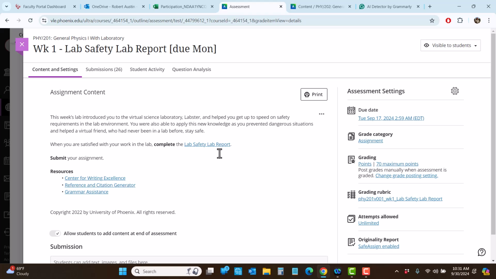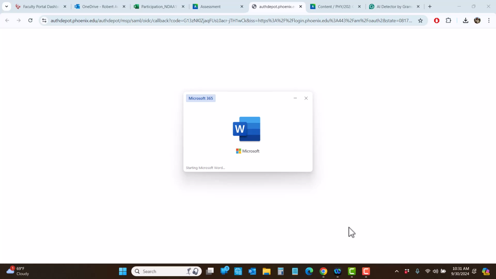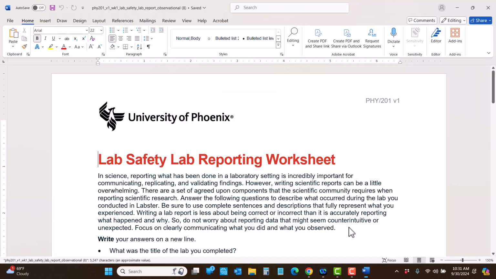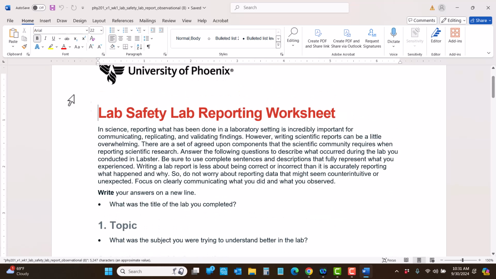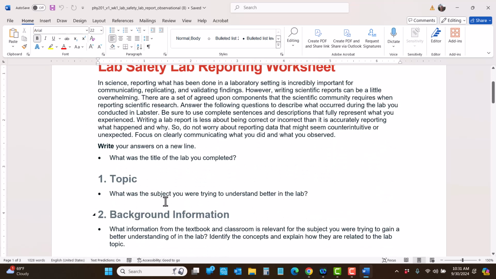Okay. So the thing to do is each week you'll have a lab report template. So just download that template. It'll go to your downloads folder. It's a Word document. Open it up and then just start editing it. Now, you can put in the title. That's pretty easy. Put in the topic. Make sure you write in complete sentences.